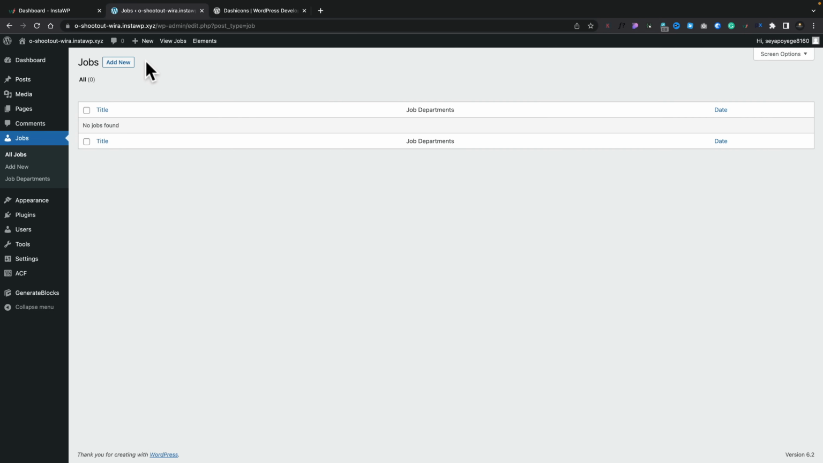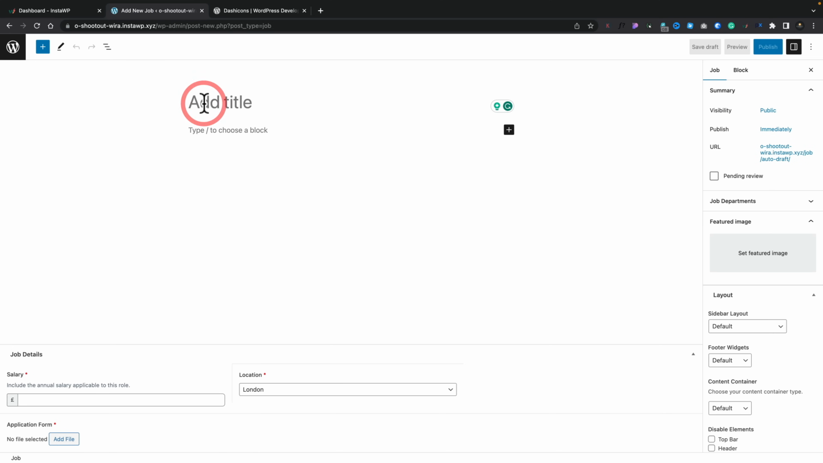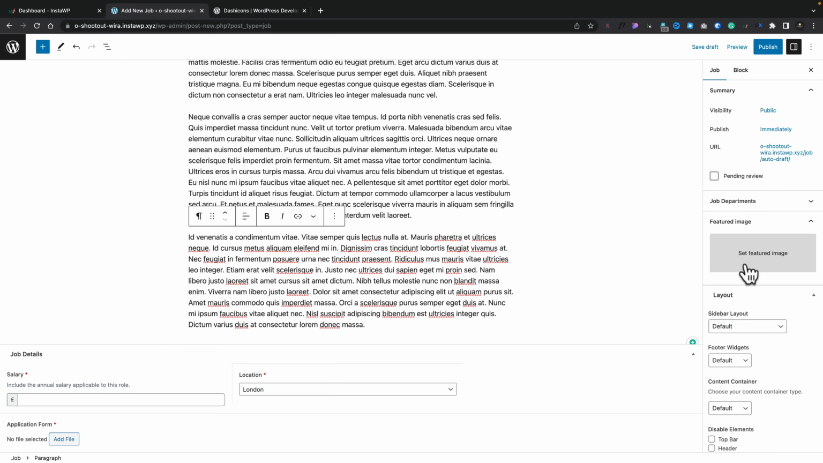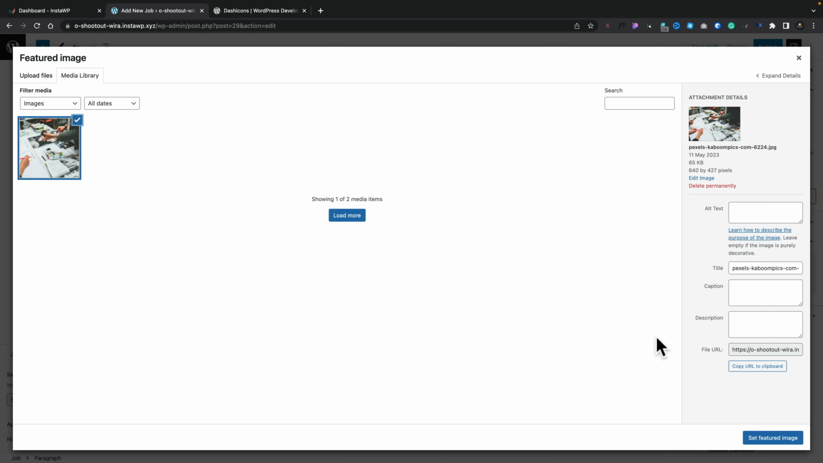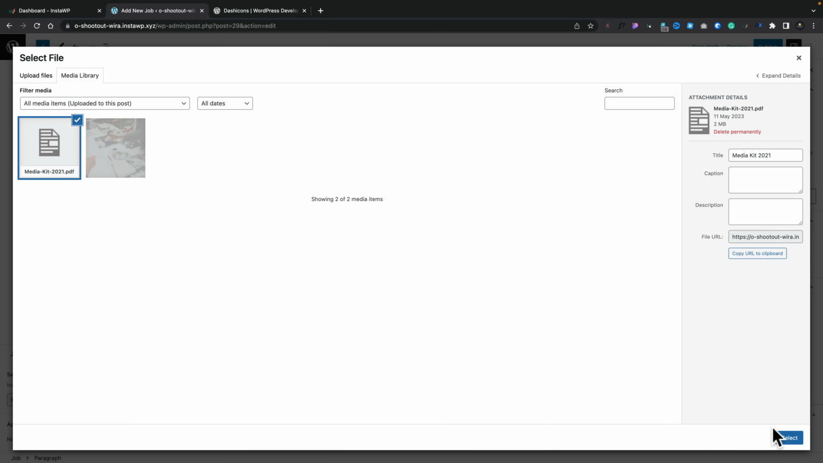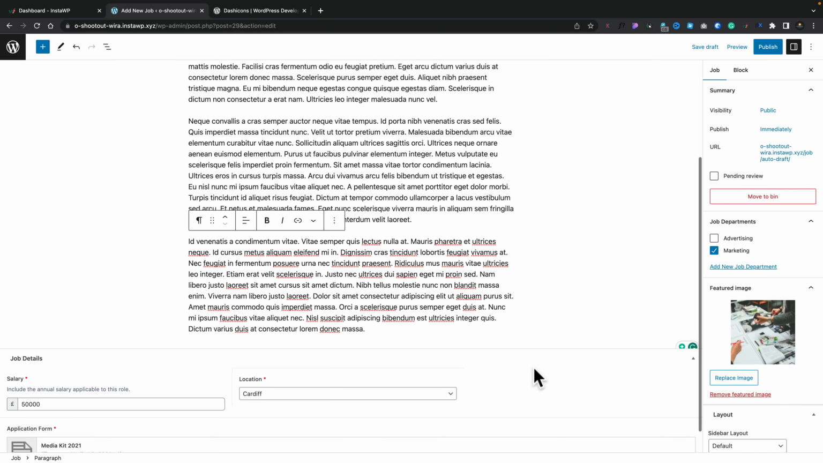So let's go ahead and add in some basic content so you can see how this will start to populate. So let's go and add a new job in. We'll give this a title. We'll add in a description. We'll just use a fill of text for now. We'll go ahead and we'll add a featured image. We'll choose this one. We'll come to our job departments and we'll set this to be marketing. But you can, if you want to, add extra fields inside here. Our salary, we'll set that up. We'll say the office is Cardiff and we can upload our application form. I'll just use this one for now. We'll click on select and we've set everything up that we need.